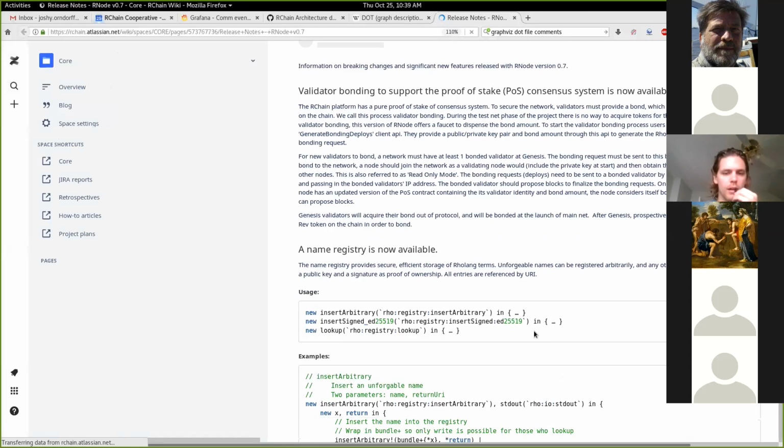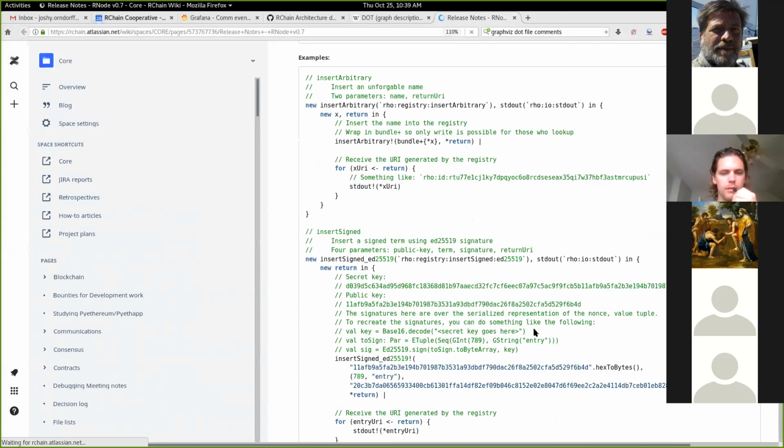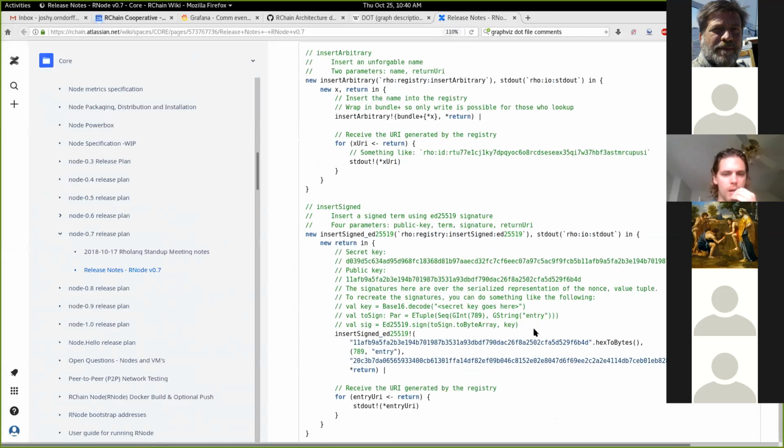Yep, so scroll down a bit more. And there's an example of insert signed. And the long numbers there for the keys and such, those are from the unit tests. I think they work. So great. This may not be a bad example to walk through as a learning. So we're going to do it.